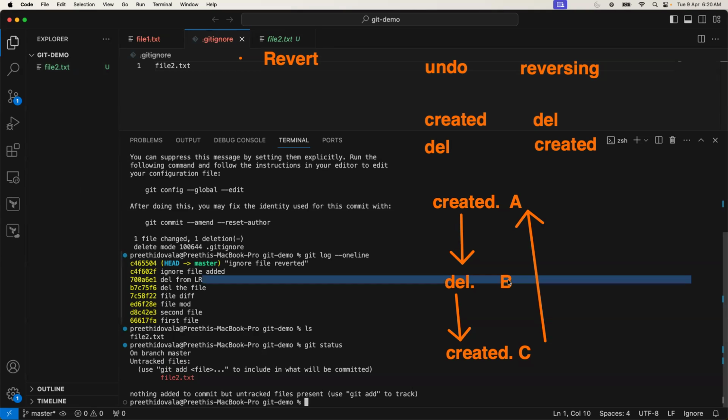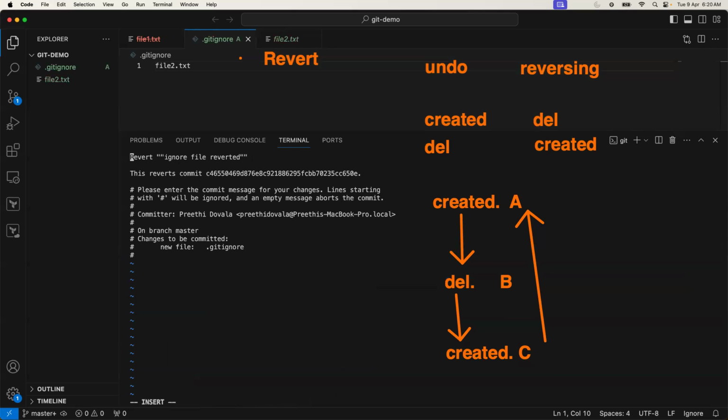So now let's say I just want the ignore file back. You can revert this B again. That's what this diagram shows. I would revert this again. How do you do that? Git revert. Again, some message. This is actually a Vim editor, an editor from the command line. Ignore file reverted again, some message. Escape. You will go to normal mode. Colon, WQ, exclamation mark. Will save the file.